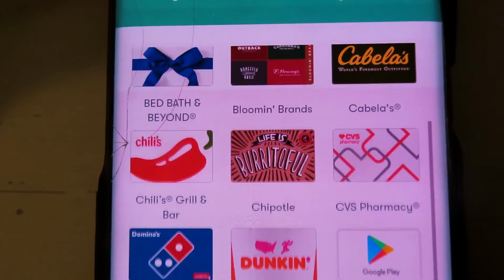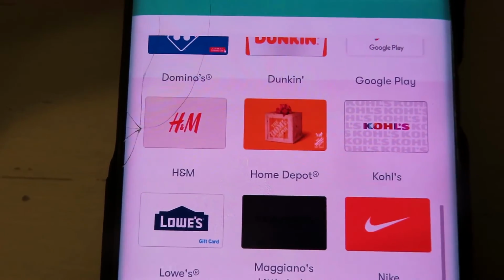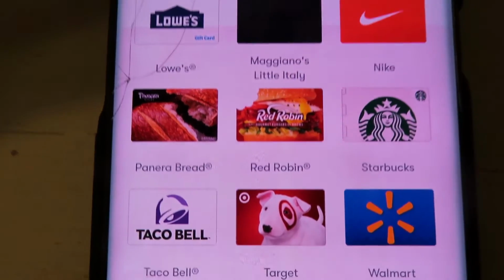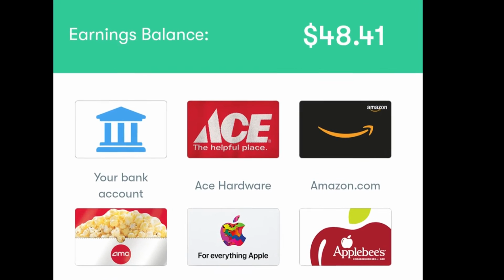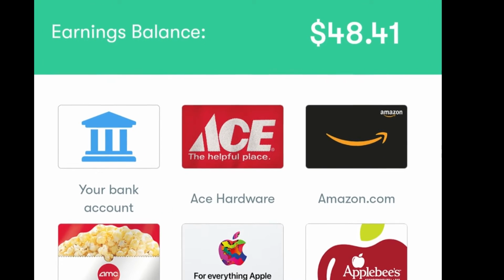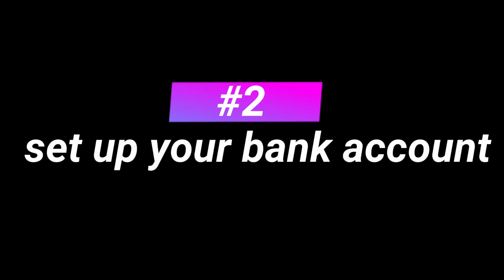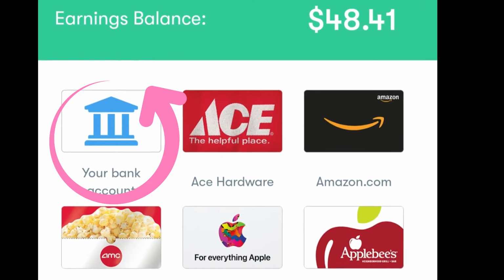So you're gonna click on cash out, and when you click on cash out, it's gonna take you right here. The first thing you're gonna see on the left side is your bank, okay, and the gift card, and if you scroll down you're gonna see PayPal. But like I said in the beginning, the main focus is to link your bank account so they can deposit the money into your bank.